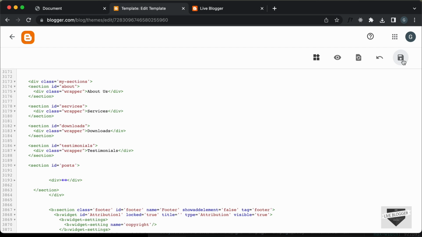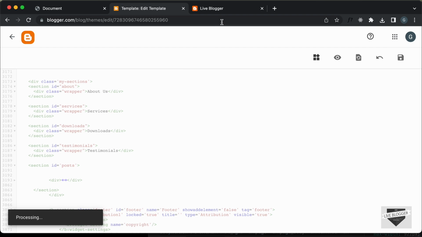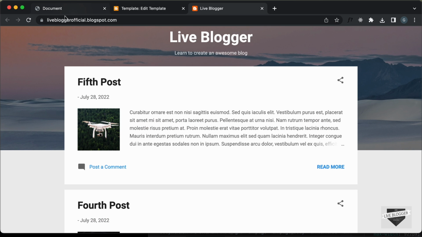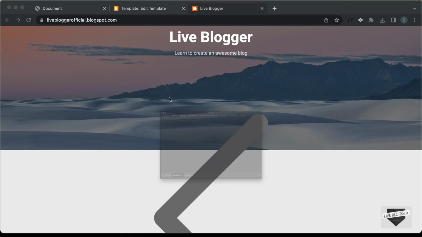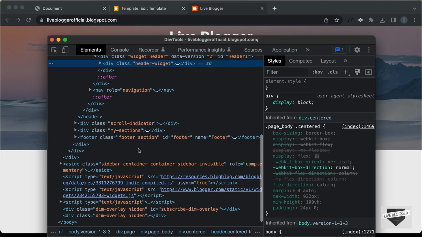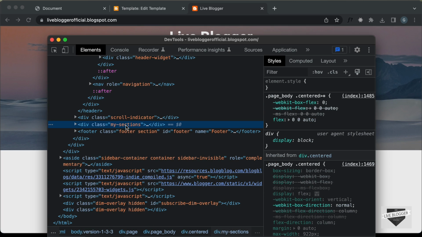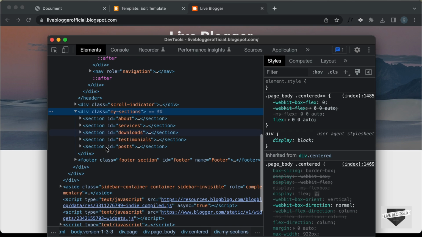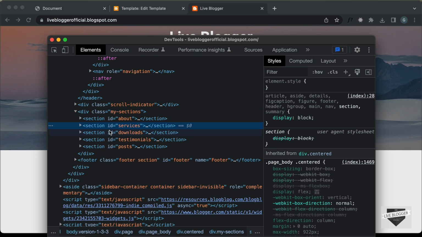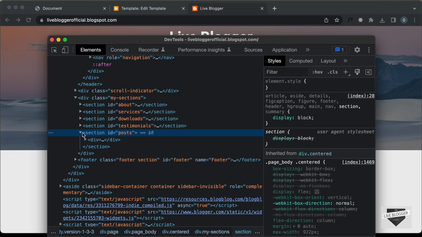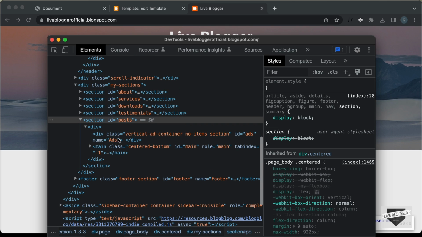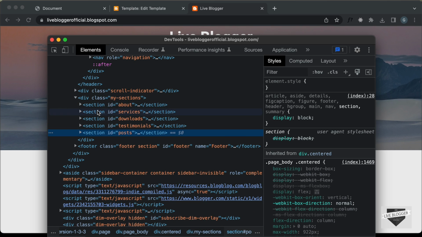Now if you save this and go back to our website, take a look at the structure of our website. If I right click over here and go to inspect, here we can see we have this division with the class of my sections. In that we have these sections that we just added, and then lastly we have this post section, and in that we have the division which contains all the posts. So this is how our structure looks right now.